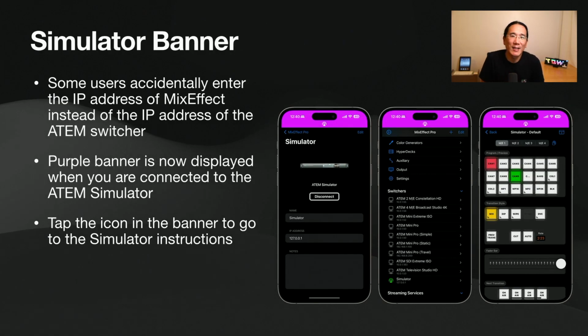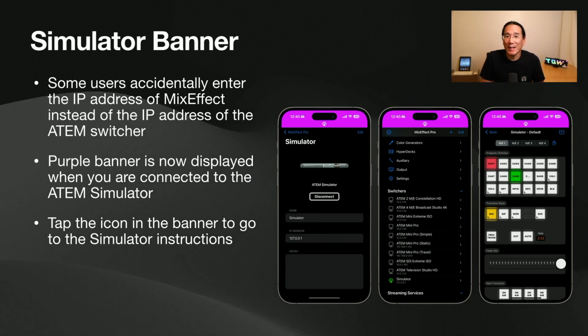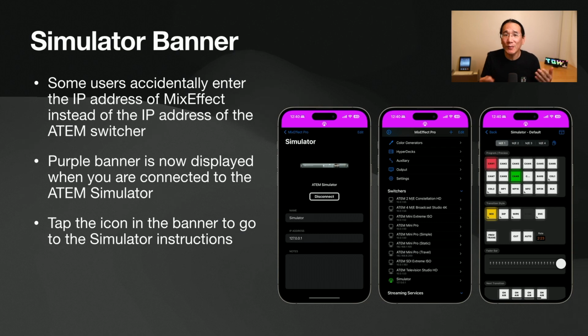The simulator banners. This is a very simple little addition. When you're running the ATEM simulator in MixEffect, you'll see a purple banner. Now, why have I added this purple banner? A lot of people, when they're first starting to use MixEffect, sometimes accidentally put in the IP address of MixEffect itself. So they ask me this support question: I have an ATEM Mini Pro, ATEM Mini Extreme, and I plug in the thing, and I'm seeing this ATEM Production Studio 4K, and I push the buttons and nothing's happening. What's happening? And I write back to them, oh, you're connected to the simulator. So this will be an easy way for people to self-diagnose the problem.